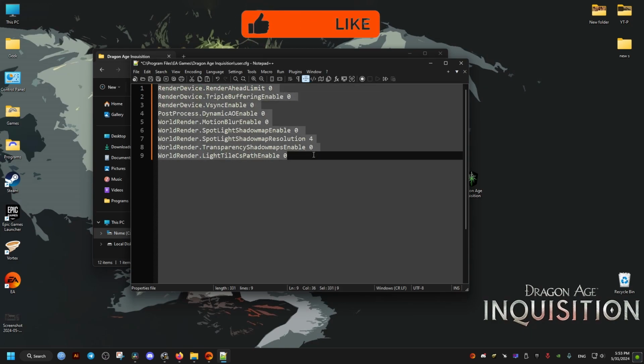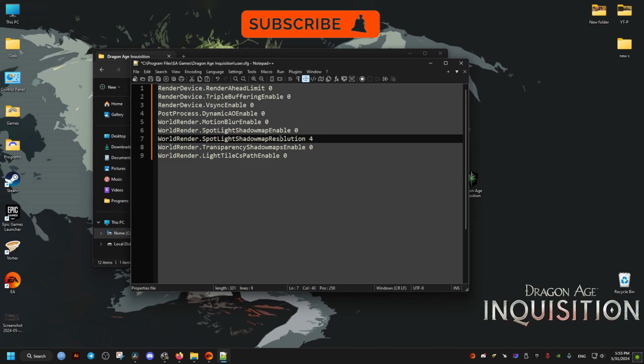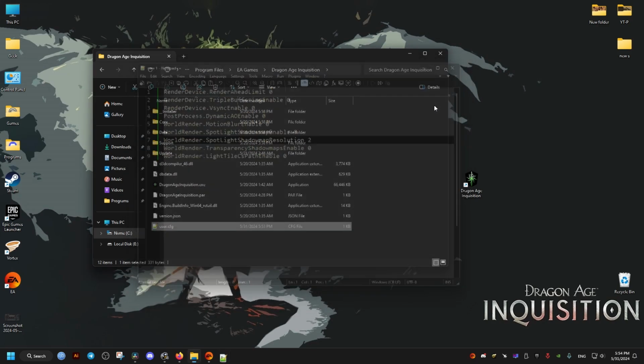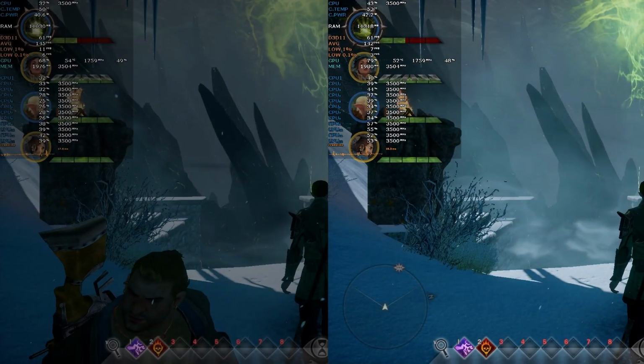Then we paste the following. I will leave it in the video description. I will reduce this one even more, the shadow resolution. You can do that if you want. Now, after that, we save, we close, and we open the game.